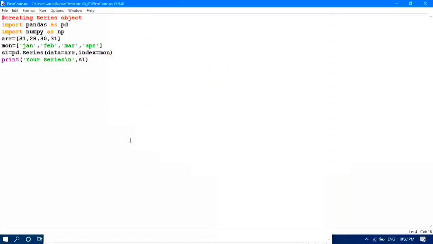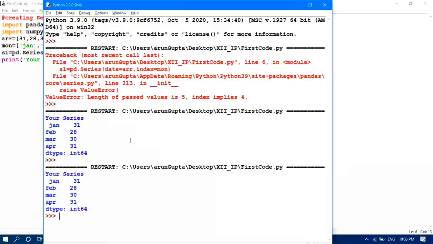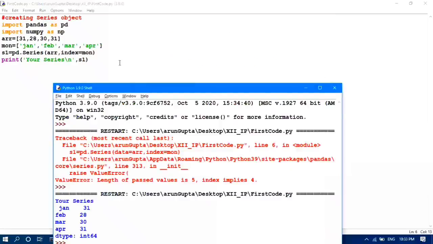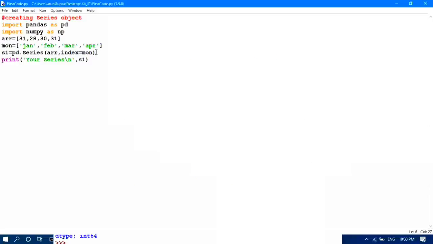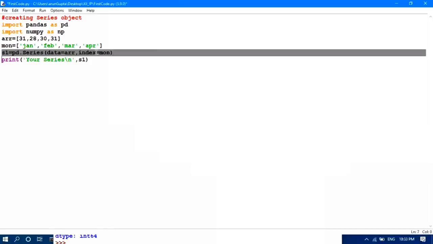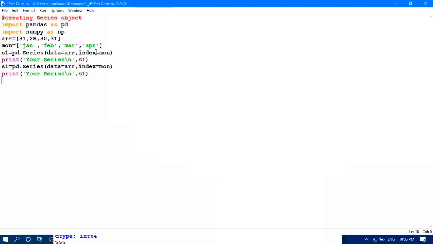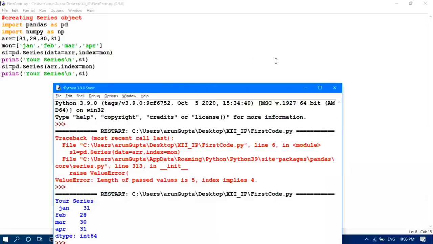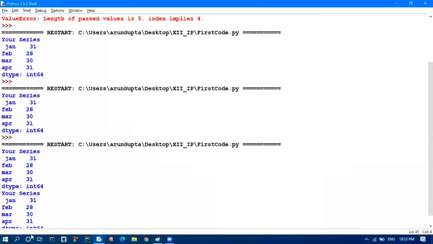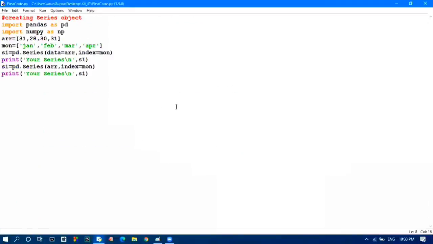Is it also possible? I can skip this word data. No problem, this is perfectly okay. Same. Is it also possible? Okay, you can see different ways I am showing you. Just wait. This is one way. This is another way. I can skip the keyword data. I can skip, no problem at all. And this is working happily. Both are working.